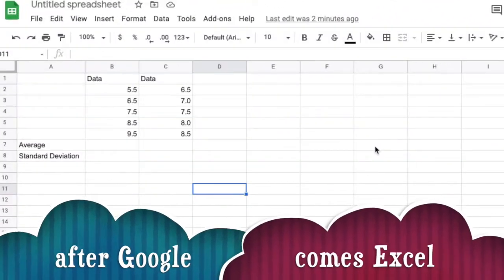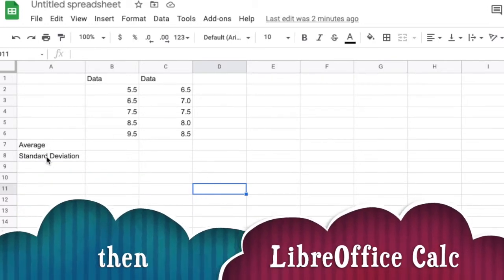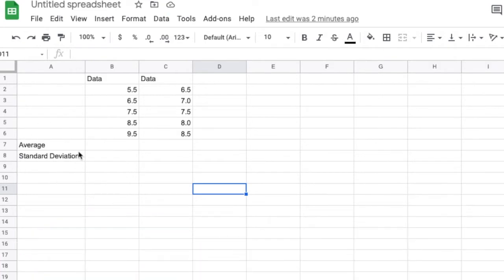So this is a Google spreadsheet. I'm going to use this to help me calculate the average and the standard deviation. Hopefully you know how to calculate them. Google spreadsheets can do it for you as well.